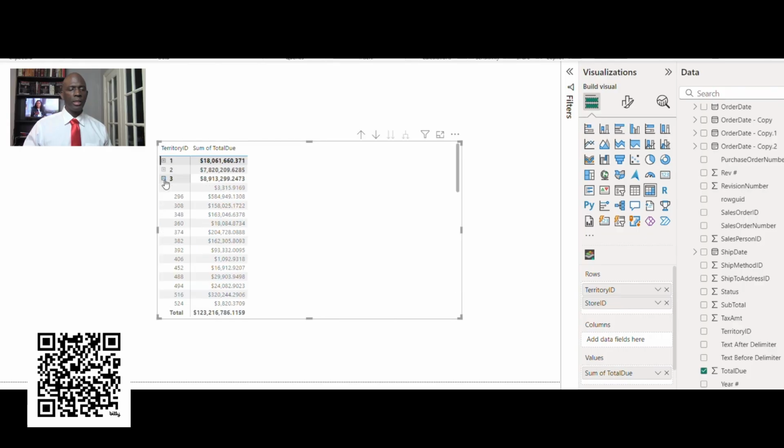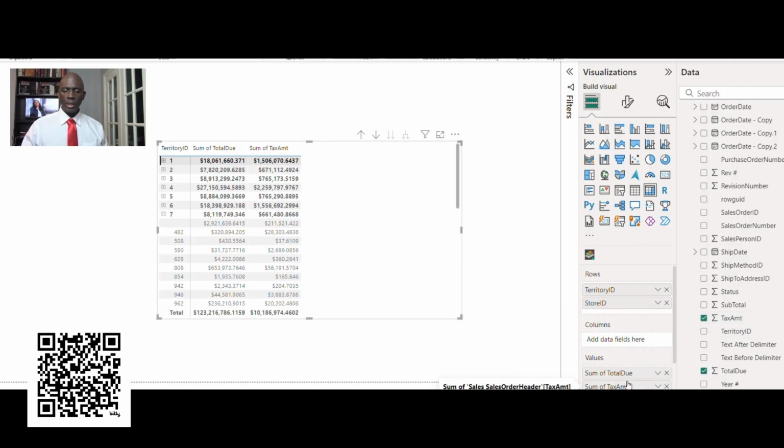If we expand, now we can see in territory 3 all the stores in territory 3, and it shows us all the values for each one of those stores that make up the total of the 8.9 million in territory 3. Same if we do territory 7. We can see all the stores in territory 7. Then we can see all the values of the total due in territory 7. Let's find another value just to look at it from a column aspect. Tax amount. So we want to look at the total tax amount. We're going to bring that under total due.